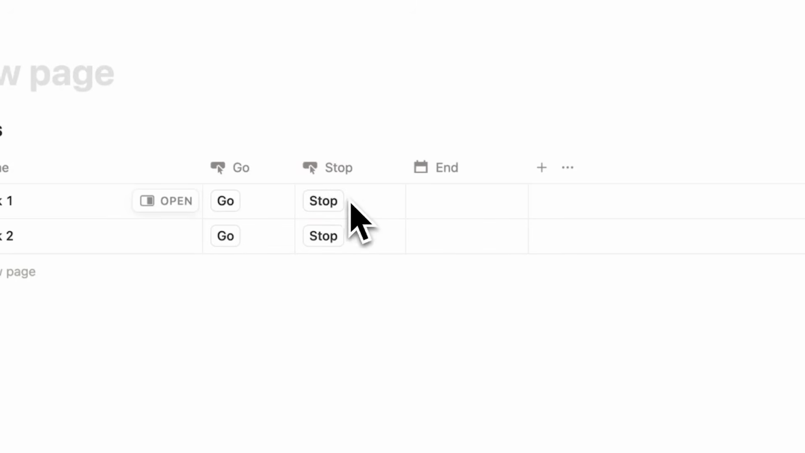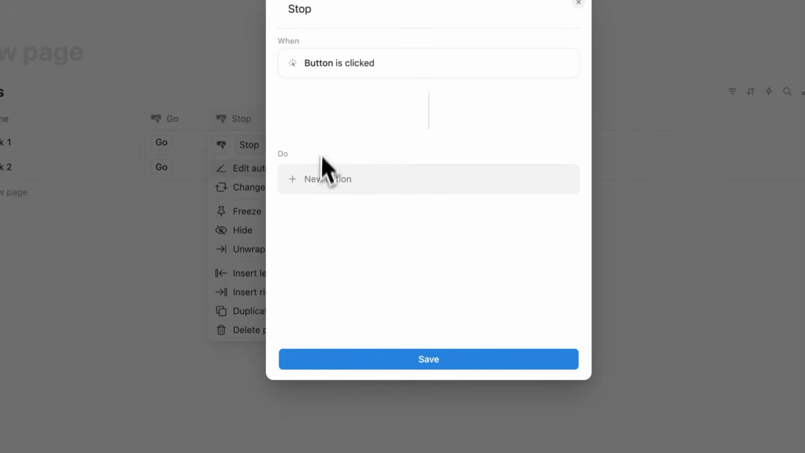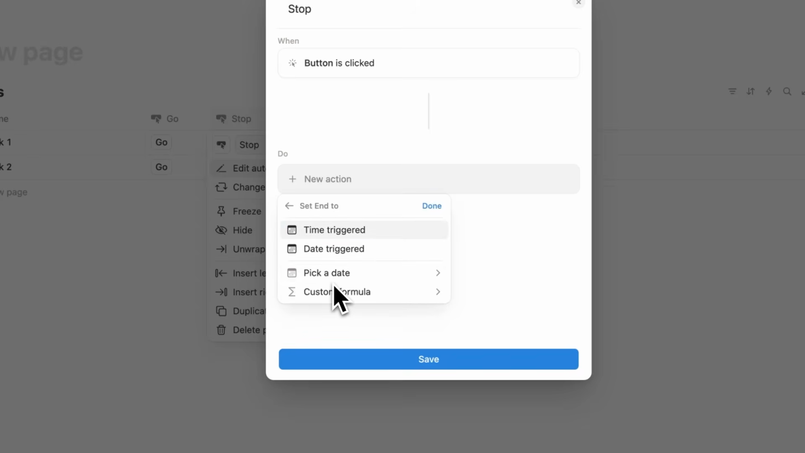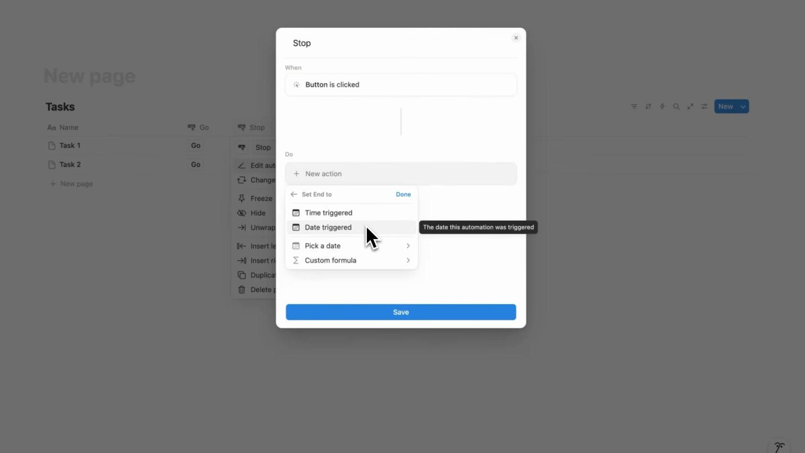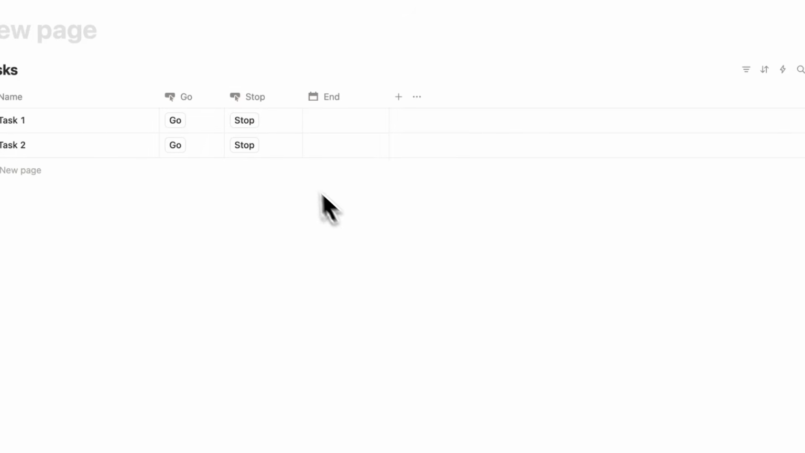And right now the stop isn't doing anything. So we need to set up that automation. So I'll click here on stop, click on edit automation. And for this, what we want is edit the property of the end time. And we want that to be the time triggered. If you do the date triggered, that will be the day. So you need to ensure you're doing the time, unless you're tracking things that last multiple days. And then I'll click here on save. So now if I click on stop, it shows 10:42.